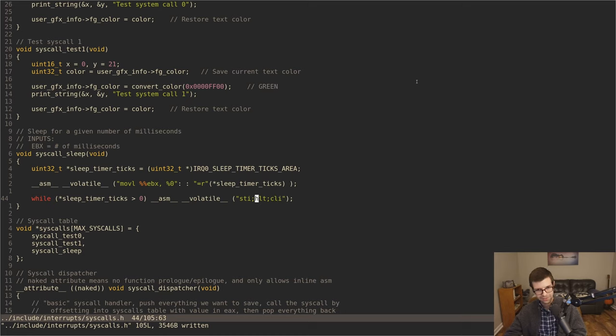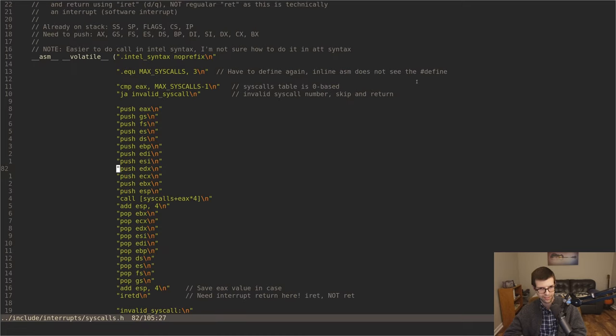We'll clear interrupts to give time to check this number here without it being affected again. And if it's above 0, we'll set interrupts, we'll go on, and so on and so forth until it's zero. So once it does equal zero, this will go on. We'll return, interrupts will come back because we'll go back to this stuff here.